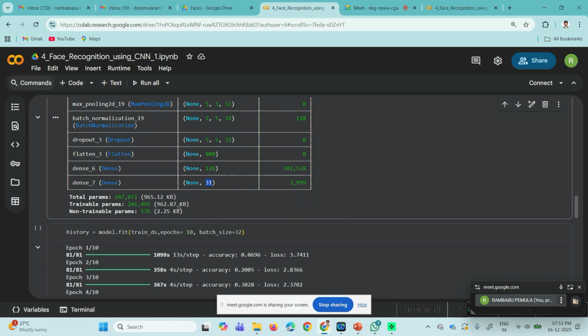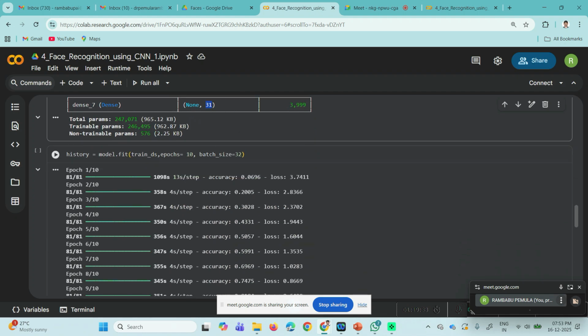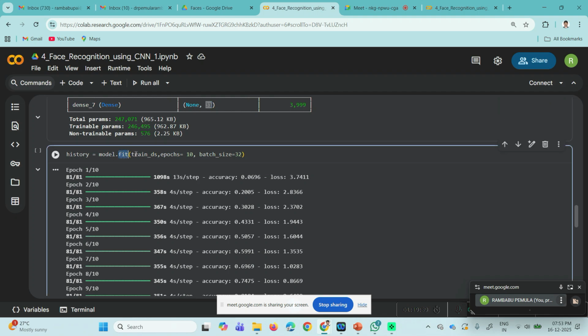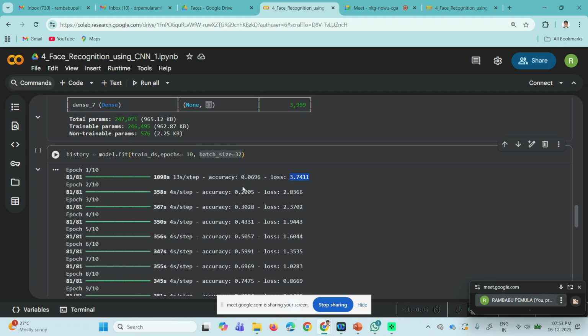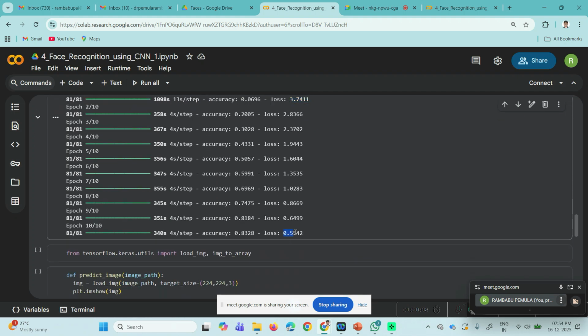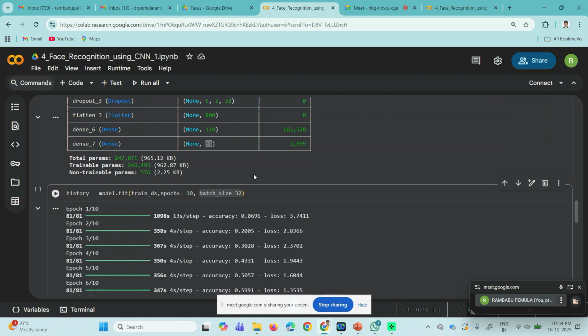Now, after compiling the model, we train the model with the help of model.fit. For this fit function we pass the training data, train_ds, the number of epochs equal to 10, and the batch size equal to 32. Each batch contains 32 images. If you run this, initially the accuracy is very low and the loss is very high. After all the iterations, the accuracy becomes very high and the loss decreases. This is the way we train the model.